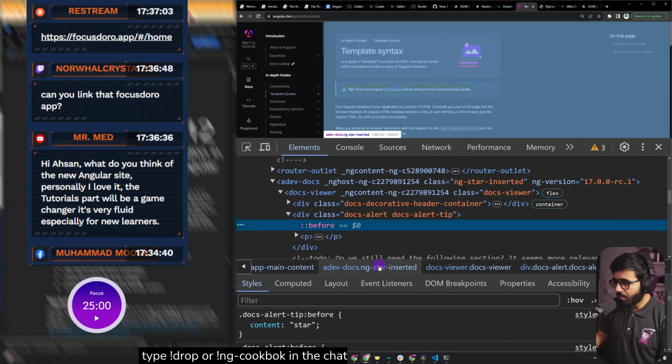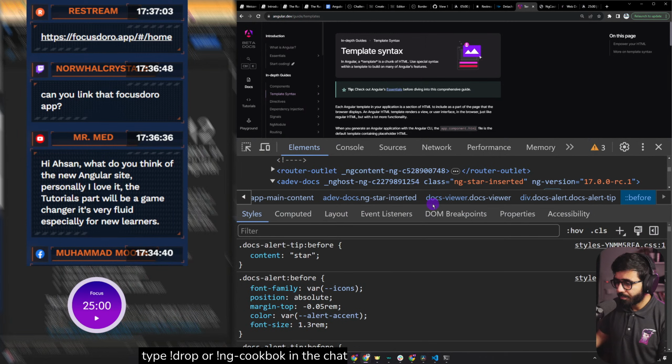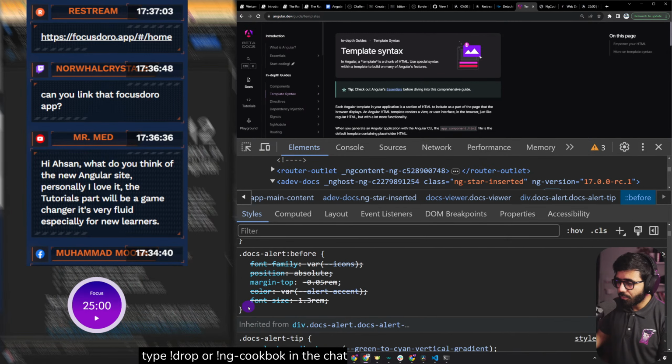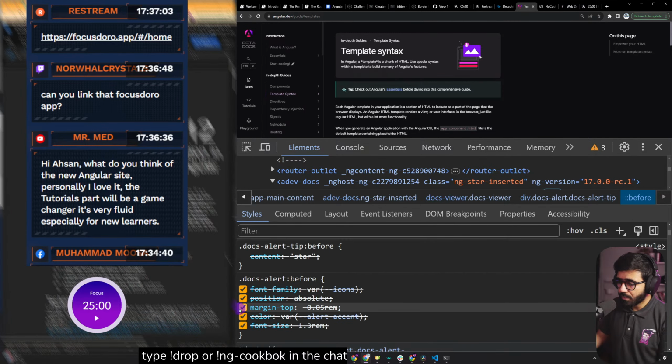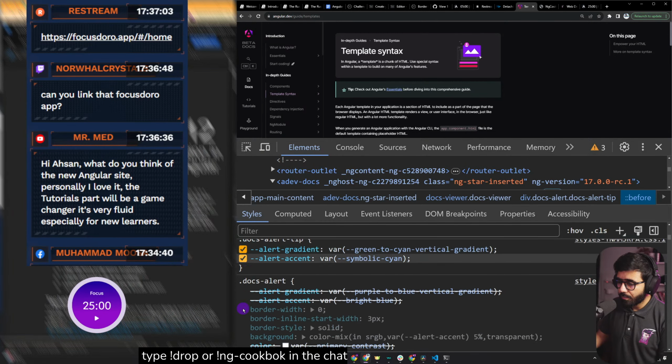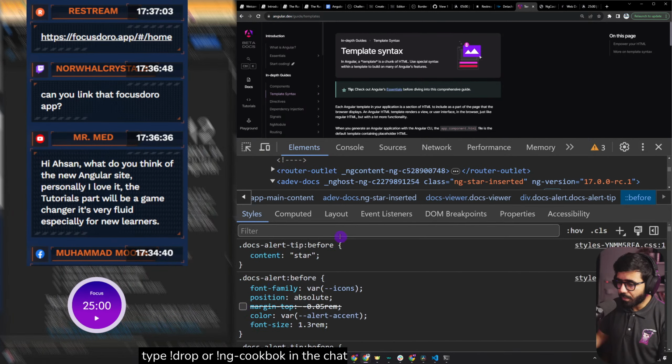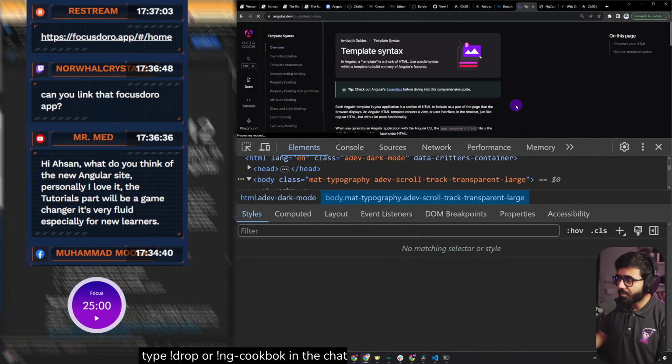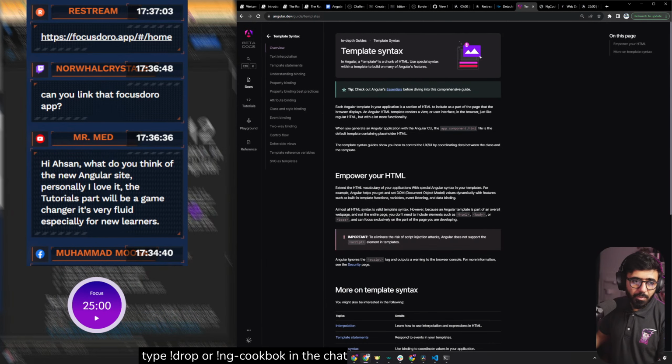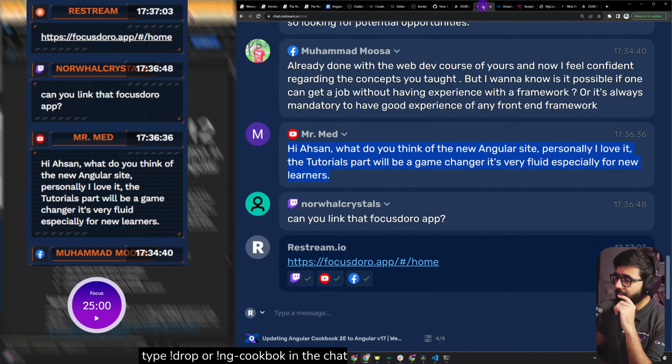But then I think it depends. Margin top is 0.05 rem. If I don't do this, then is it applied from somewhere else? It is applied from here. And if I don't do that, then is it applied from anywhere else? Maybe if I could. Okay, I'm not gonna play around with this one. This needs a proper solution maybe. But yeah, I hope you got the answer.